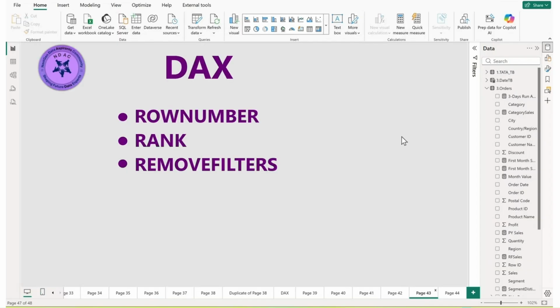Let me recap what we learned today. Today we learned three DAX functions: ROWNUMBER, RANK, and REMOVEFILTERS. ROWNUMBER and RANK are table level DAX functions. Like in SQL, row number gives you a unique number for each row, and rank, based on the specification like dense or some other, gives you the rank. And REMOVEFILTERS removes the filters. It's like a synonym of the ALL DAX function. Each one has its own kind of requirement. Depending upon the scenario or requirement, you can use these in real time.